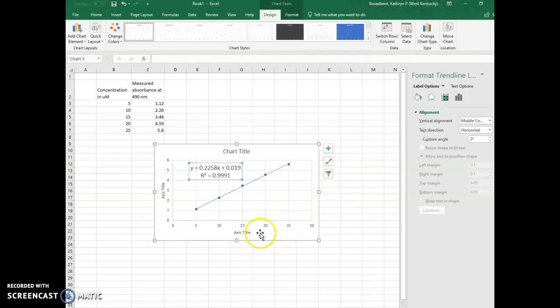Okay. Now we're not completely done here. We need to put a title. We're going to name this Absorbance of Red Food Dye.